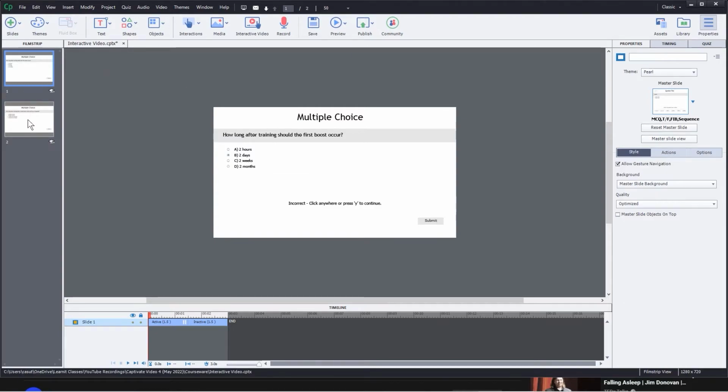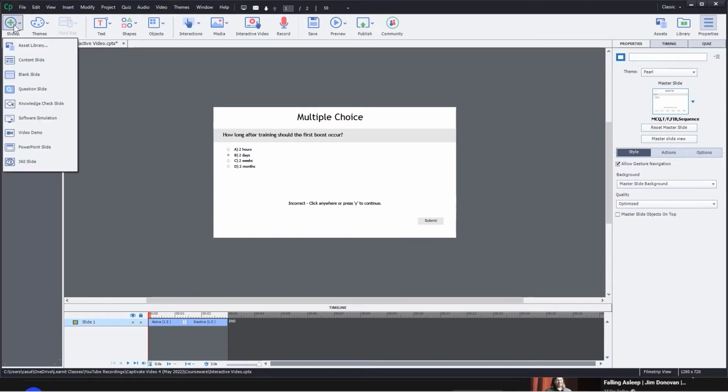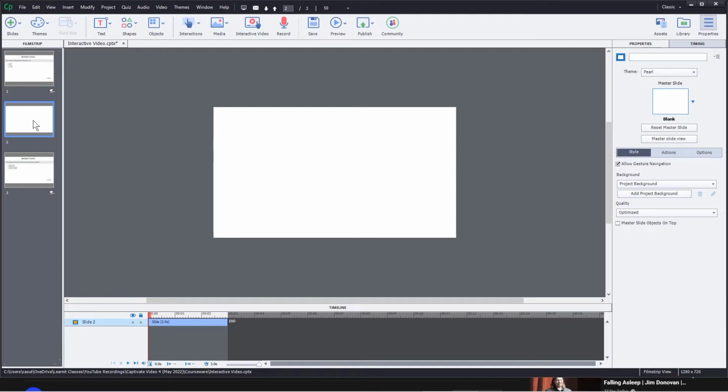Right here on my film strip, I just have these two knowledge check slides, and very easily, I'm going to go ahead and first create a blank slide that's going to be sort of a placeholder for my interactive video. So I'm going to go over here, two slides, I'm going to say blank slide and move this up. And now you're going to see that is waiting there for my interactive slide.